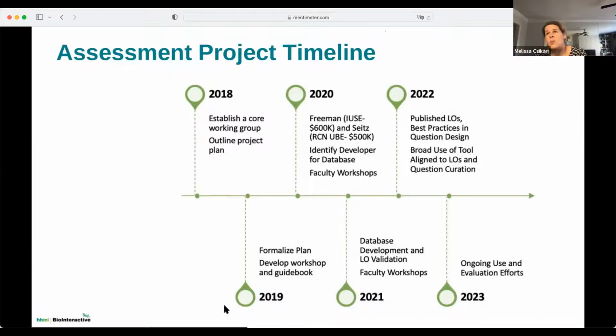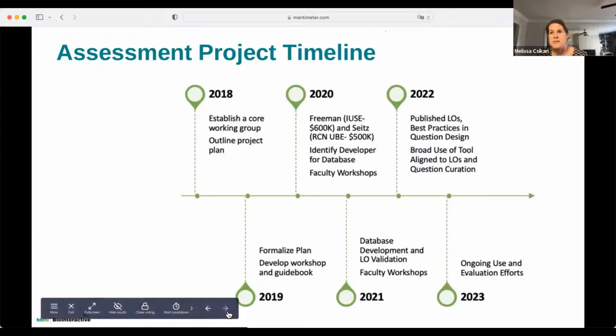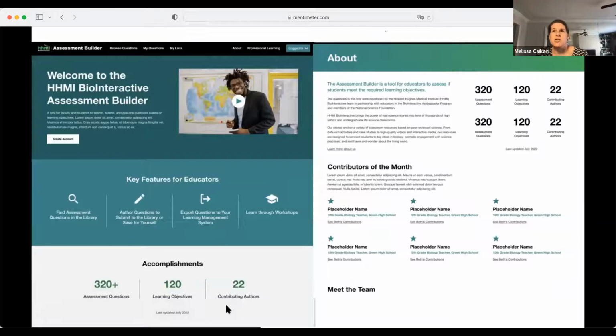In 2022, our hope is we will have an evidence-based teaching guide published on best practices in learning objectives, and we're working on another project on question design. And then also we are planning on publishing the tool that I talked about for free broad use. And then we will, as always, continue to collect more data on the success or not of this project. And this is just a little screen grab of what the tool is going to look like.